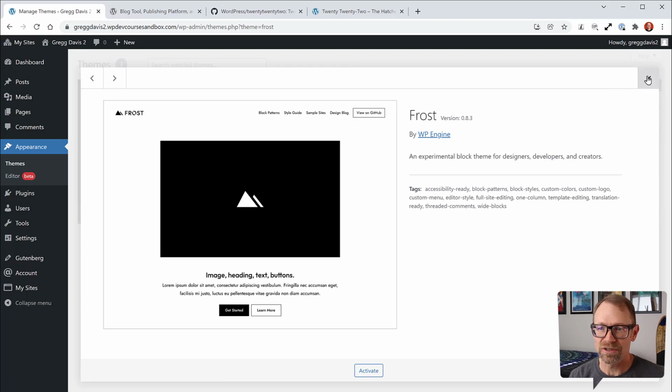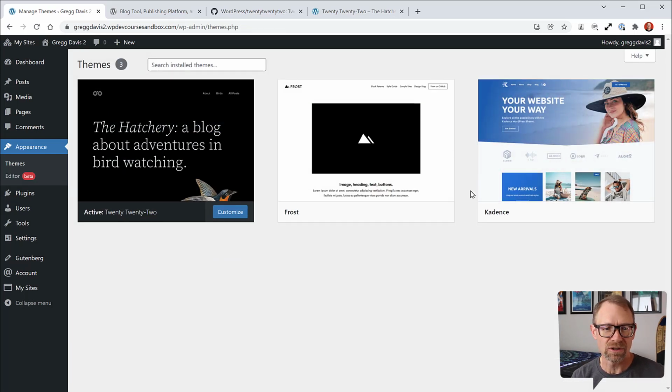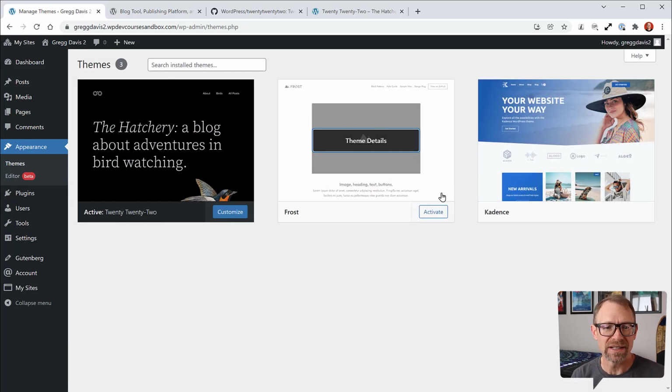You can also close the modal over here at the right, and you can go to the next or previous using these little arrow buttons. Cadence is the next theme we have over here, and I'll just go ahead and use the X to close that, and let's go to the next stage.